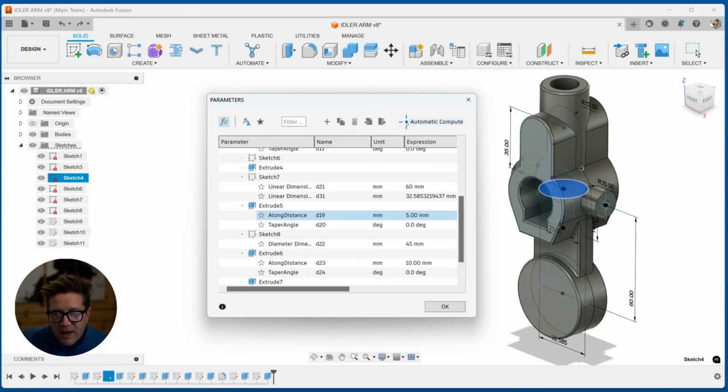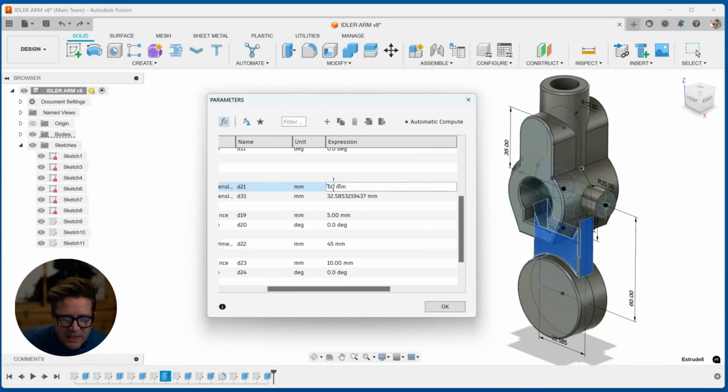Now, I do have automatic compute turned on, and I've noticed that if I made this, let's say, 50, I can't undo it in the dialog.